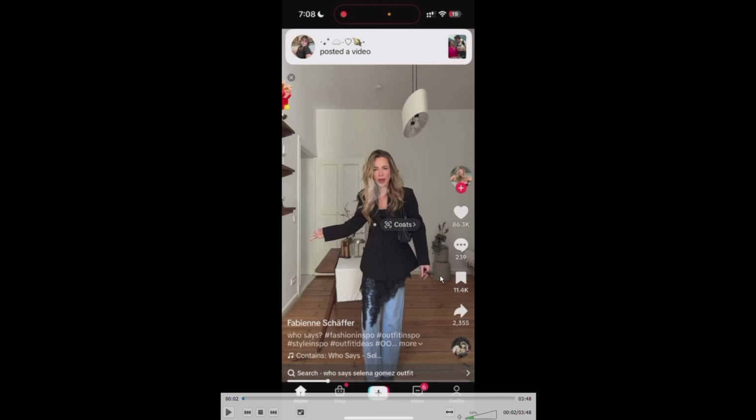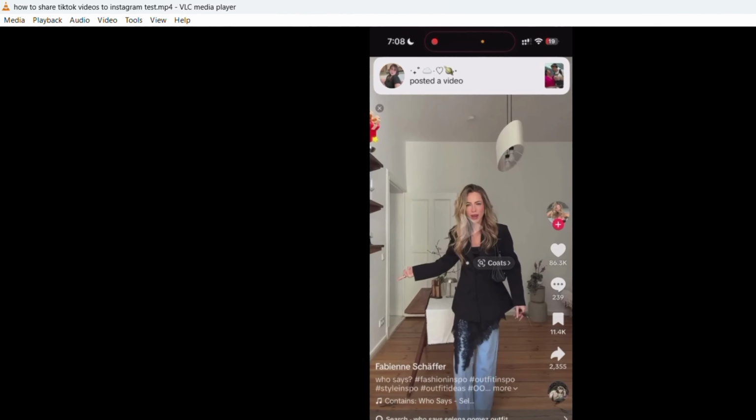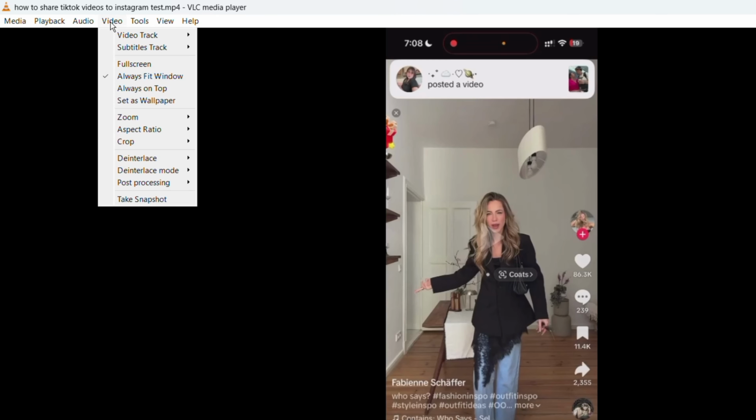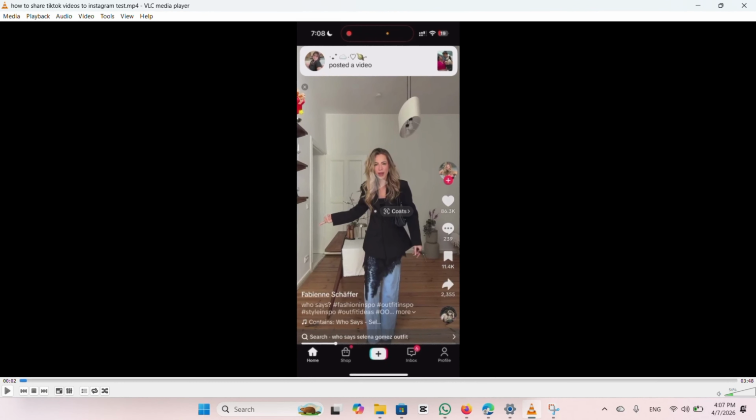So one of the most common issues is the wrong aspect ratio. So at the top menu, click on Video. Now scroll down and look for aspect ratio. If it shows like that, you can click on Default. So this should instantly remove black bars and make your video fit the screen better.